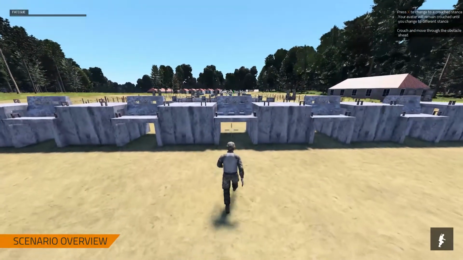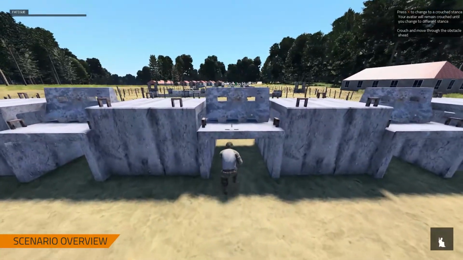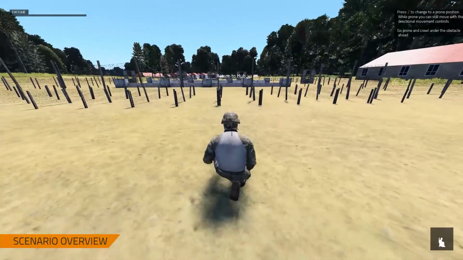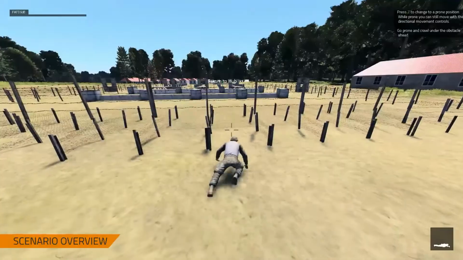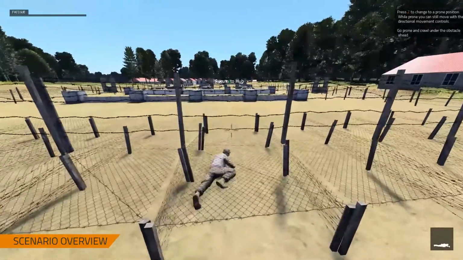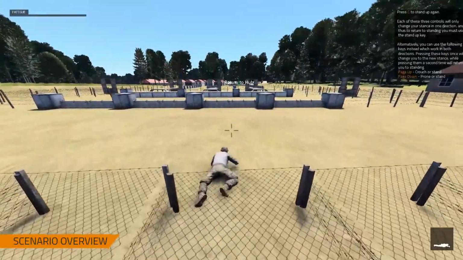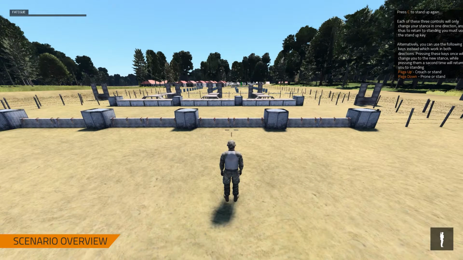So you can now see it says press X to crouch. Let's crouch and get through this obstacle. All right, we've done it. And then press Z to go to prone. So now we're crawling under it. Press C to stand up. And again, you can see it gives you more information about what else you could do.